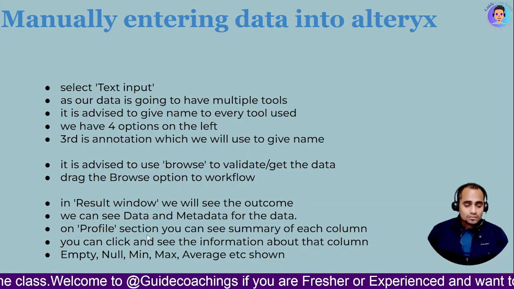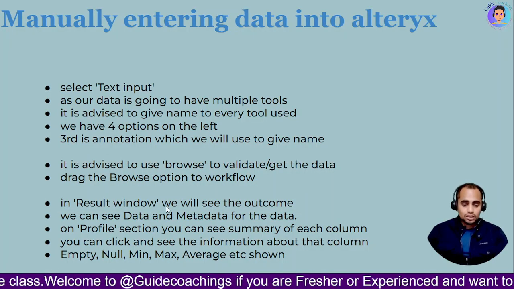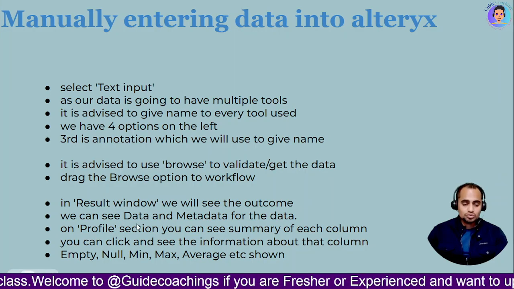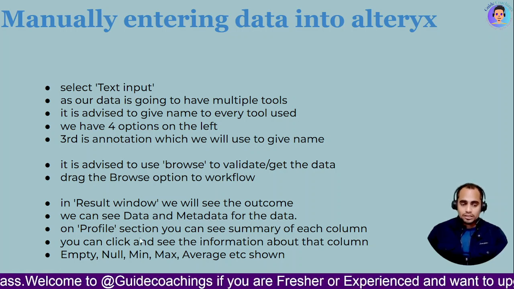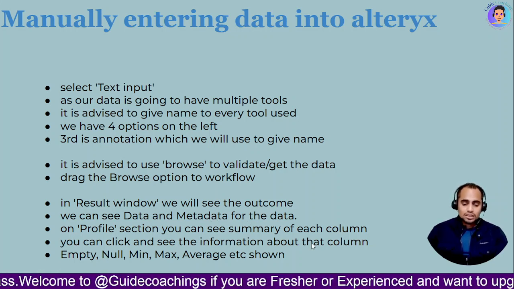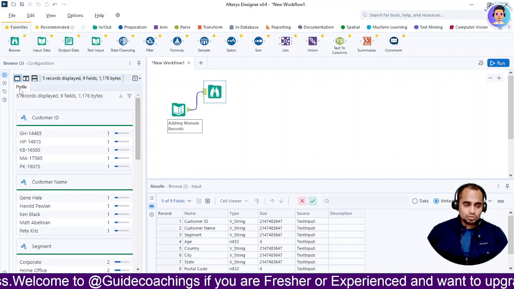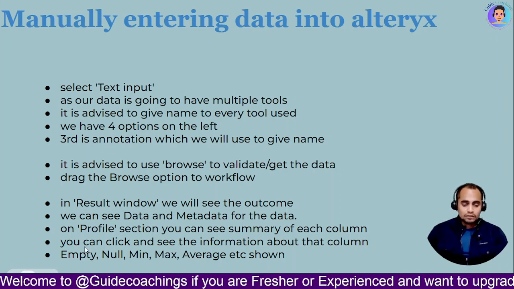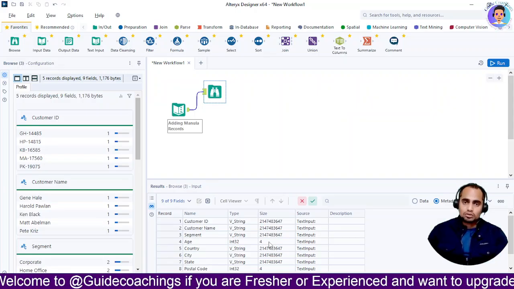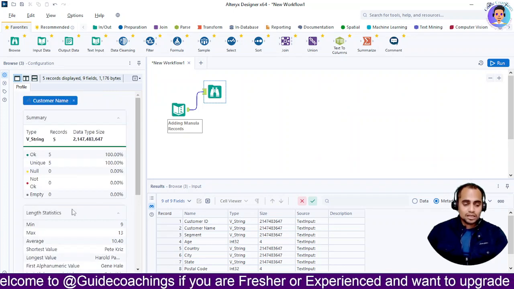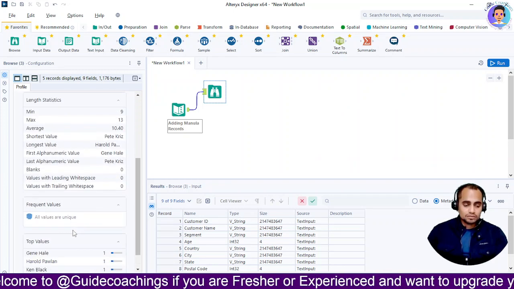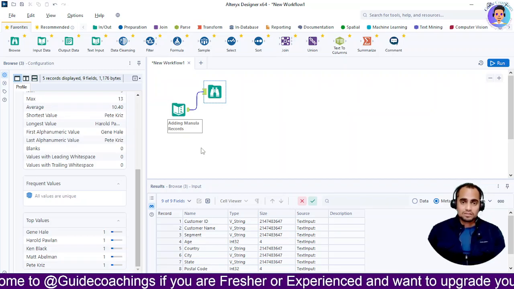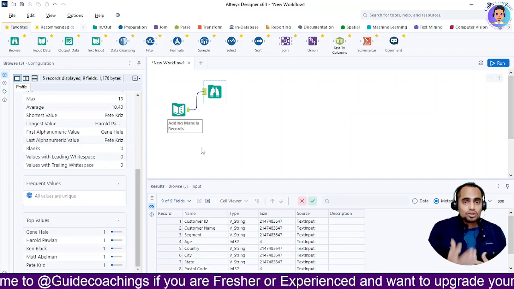Then we have a result window, where we are seeing the outcome. We can see data and metadata for the data. On the profile section we have seen the summary for each and every column. You can click on see information about the columns, which we have already done. We can see the summary of all the details available, the mean, max and everything. So this is the first part. This is how you will create your data manually.